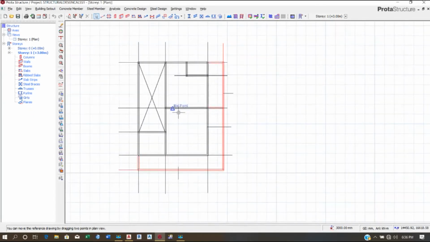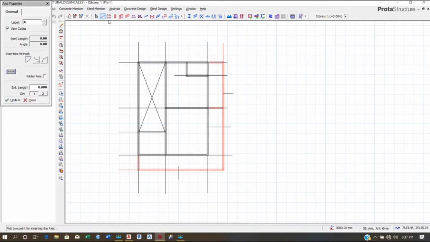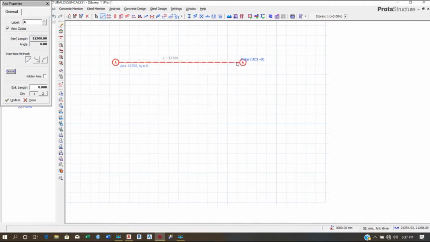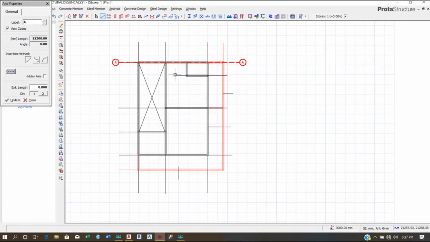The next thing I'm going to do is to create axes. Axes are created in horizontal and vertical directions. The horizontal direction has alphabetical labels. So I'm going to create axis 1, and make sure you press Control so you have a straight axis. I can also create one if I want to. When you click on the first point, press Control in order to have a straight axis.